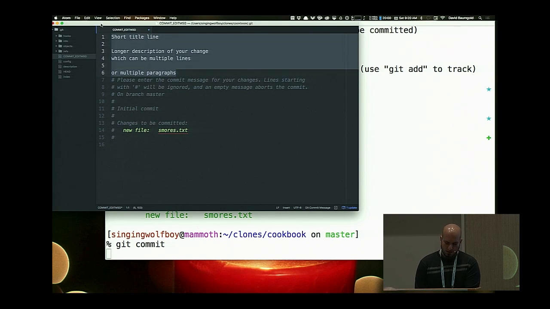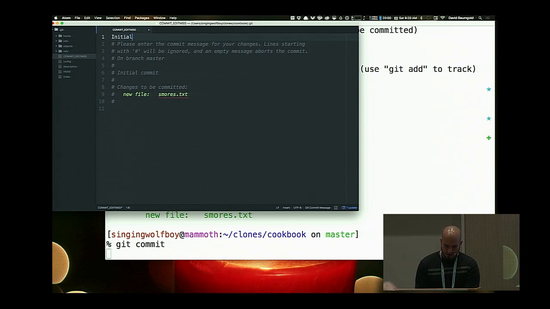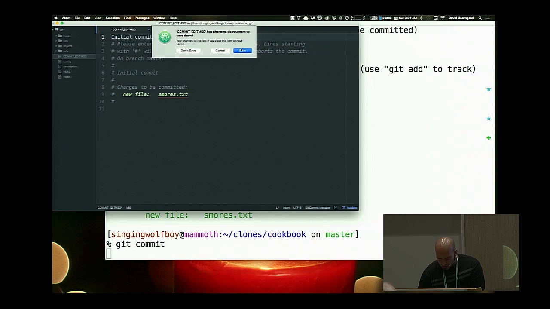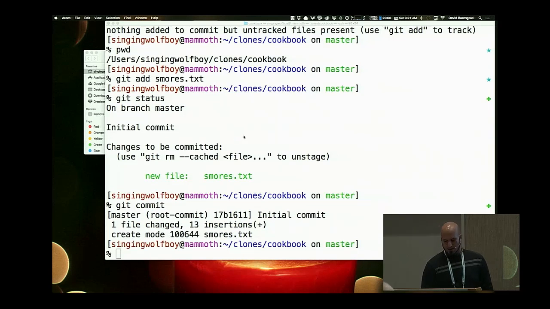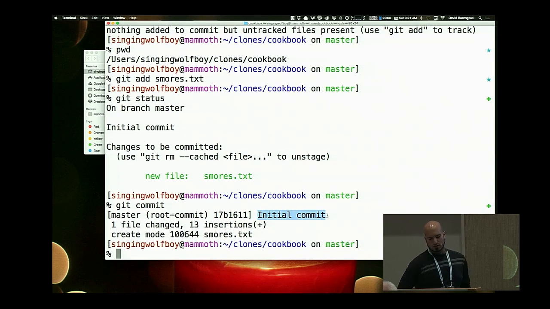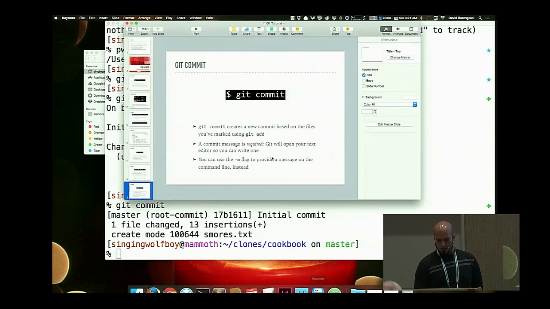So in this case, I'm going to just say this is my initial commit in the repository. And I'm going to leave off the extended description because there's not a whole lot to describe. And I'm going to save it and close this. And then this says, OK, great, so you have made a commit. It's going to show me that first line of the commit message that I was doing before. And it's going to confirm for me you made one file changed. And it's going to tell me which files are created as well. So now we have this commit. Awesome. Let me go back to my presentation.